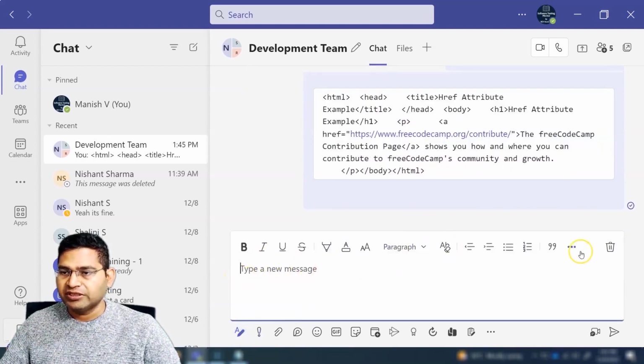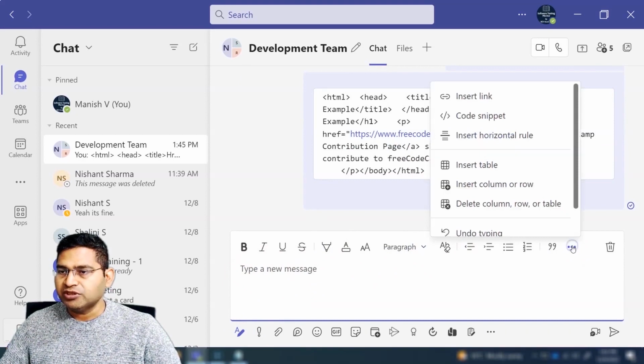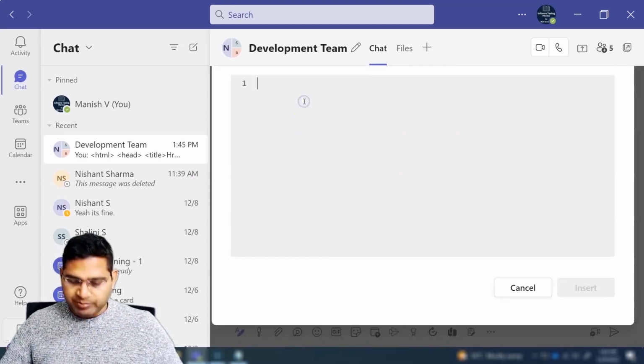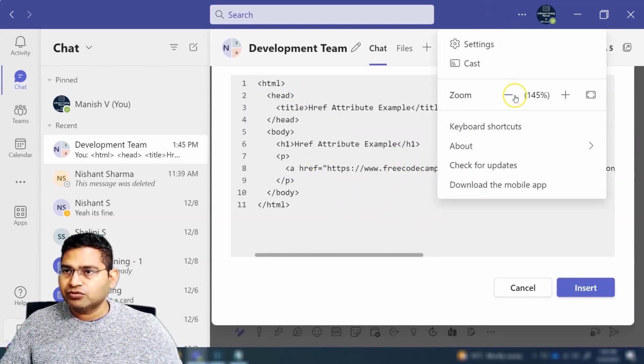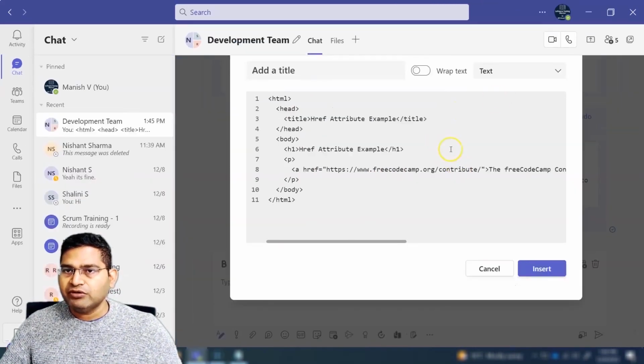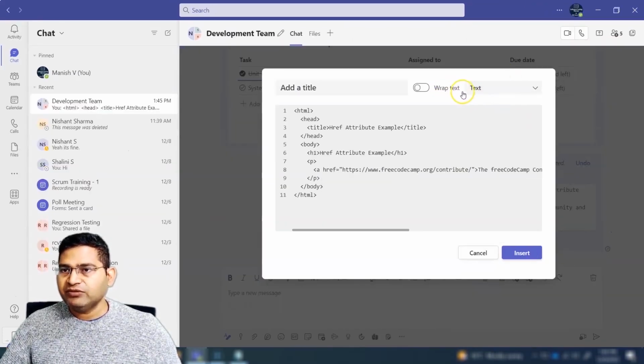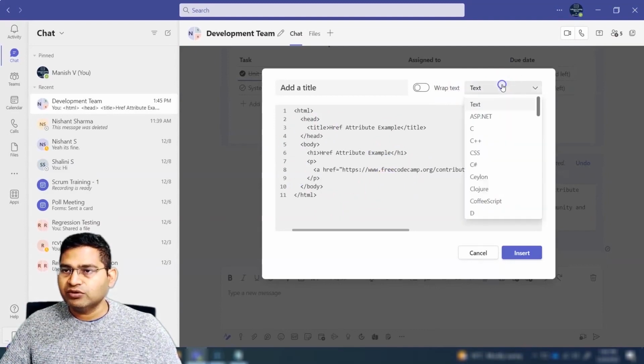It will open this format option here. Now click on these three ellipses and click on code snippet, and then type in the code snippet, whatever code you are trying to send. Let me zoom out a little bit. Now I can add the title here and also choose what type of code it is. In the drop down, you will see that different languages used in software development are all available. Because this is HTML code, I'll select HTML from the drop down.